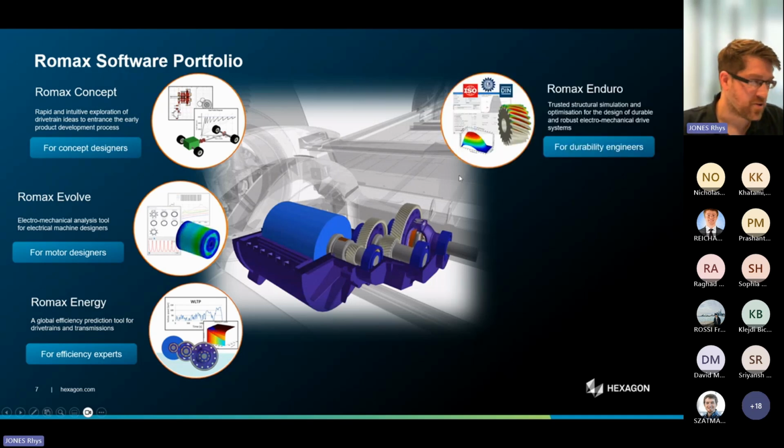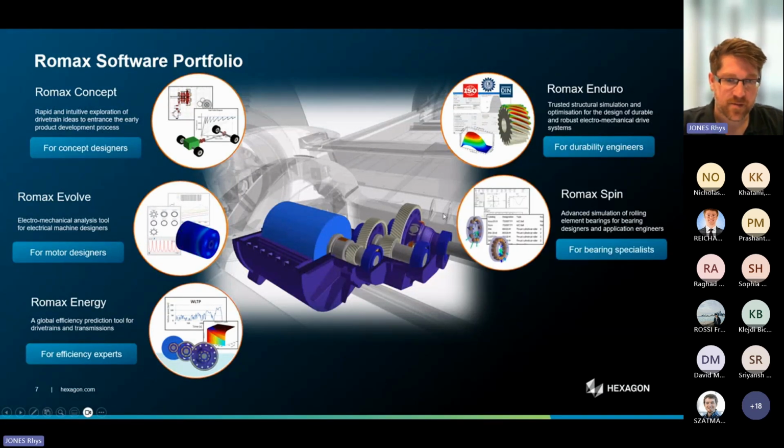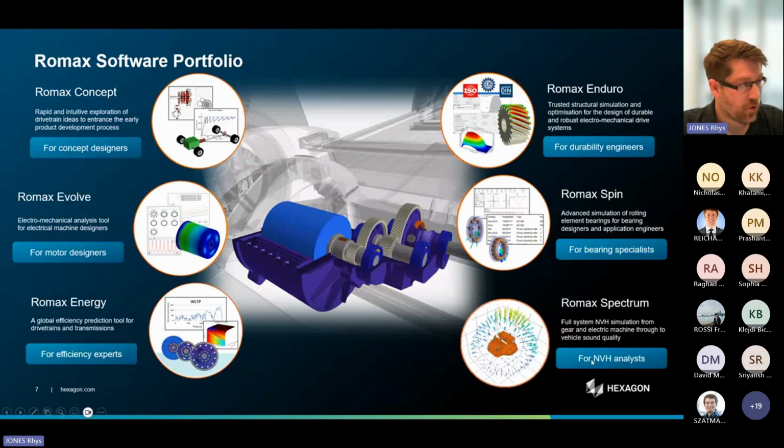Probably what we refer to as the bread and butter of the software is Romax Enduro, which is all about durability analysis. So again, it's got the gear ratings, the bearing life calculations, shaft fatigue calculations, and general deflections of the model. It's also where we do a lot of the microgeometry analysis of the gears. Romax Spin is a really in-depth tool for bearing analysis, primarily for bearing manufacturers. It allows very detailed modeling of bearings and the generation of detailed bearing results. And then finally, we have Romax Spectrum, which is for MVH analysis.